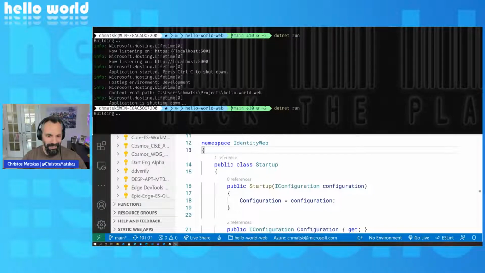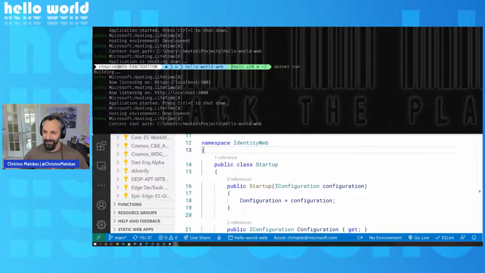I mean, as you can see, I was testing it earlier on just to make sure. You don't want to come on stage and not have a working app, right? But we're running on localhost 5000.